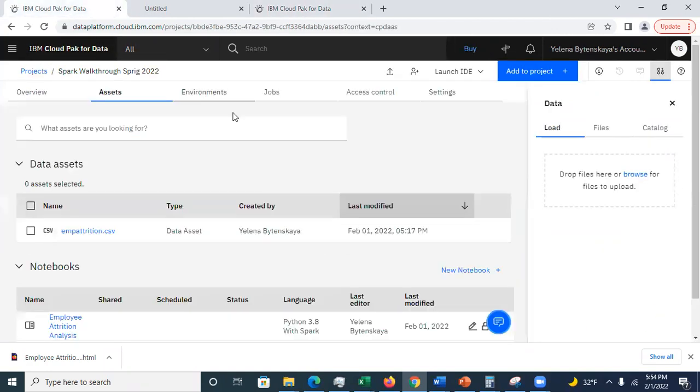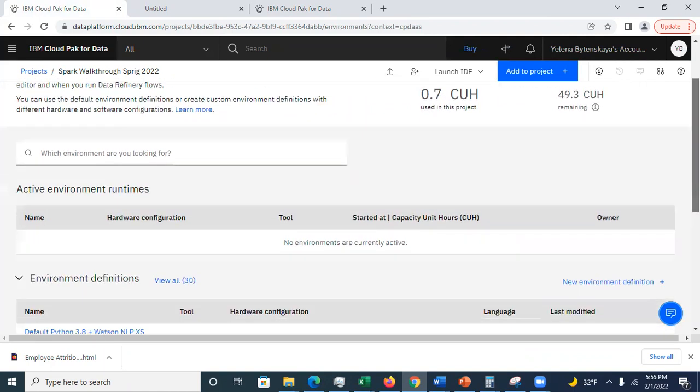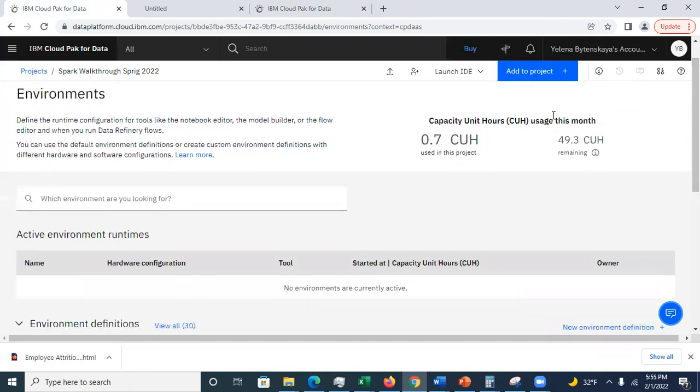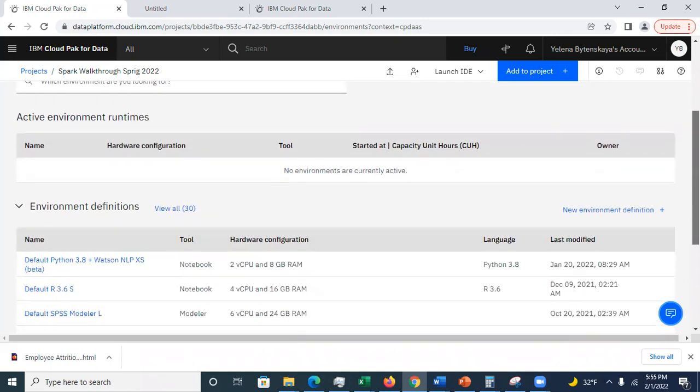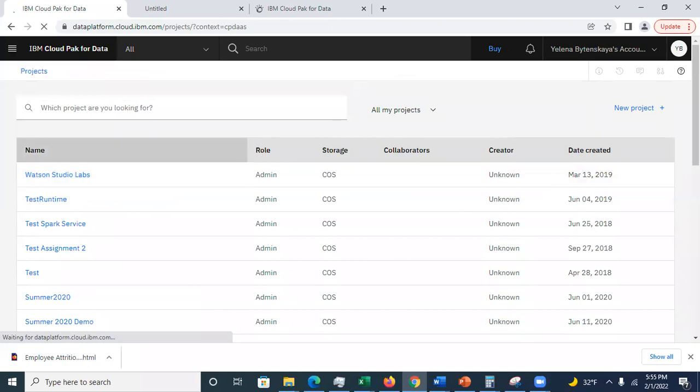And also, I have another property here. This is the environment within this project. This is how many hours I use within this project. But don't get fooled. You might be thinking, wait a minute, I can just go and create another project and my hours will be reset to 50. No, it's not going to happen. Your hours are not going to be reset to 50. Don't count on it. It's 50 hours total for all projects.